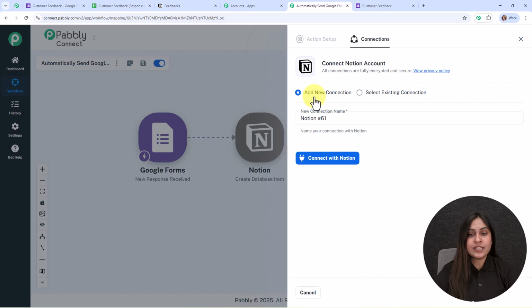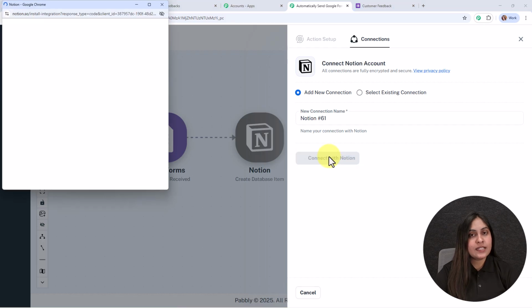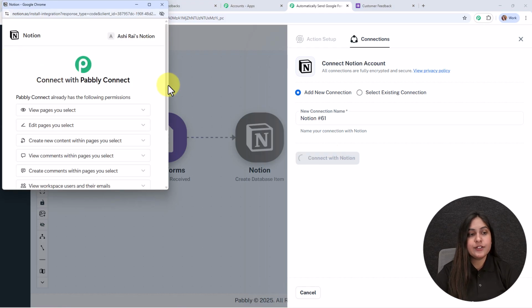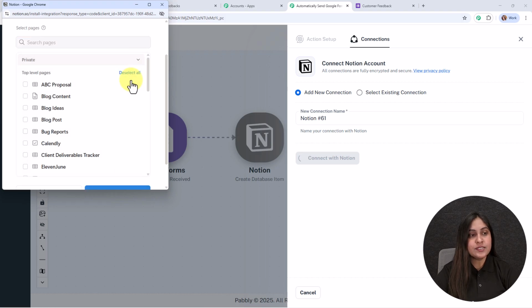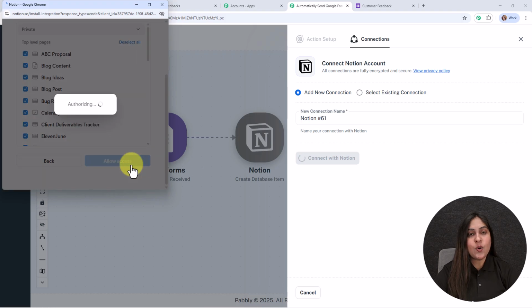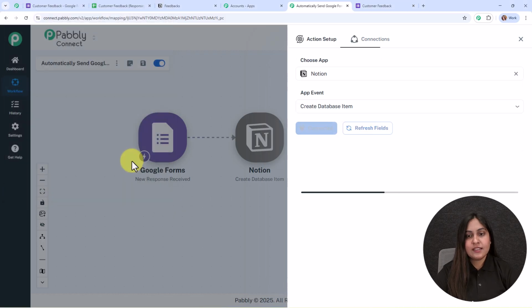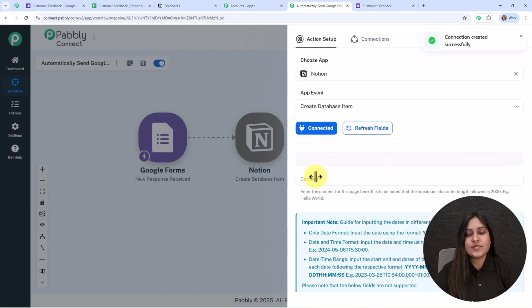Here to build a new connection, I'm going to select add a new connection. If your Notion account is already connected with Pabbly Connect, then you can click on select existing connection. And now here to build a new connection, I'm going to click on this connect with Notion. Alright, and here you can see Pabbly is requesting for the access. So we're going to select the pages first, and after that we're going to click on this allow access. And here you can see we are now successfully connected.